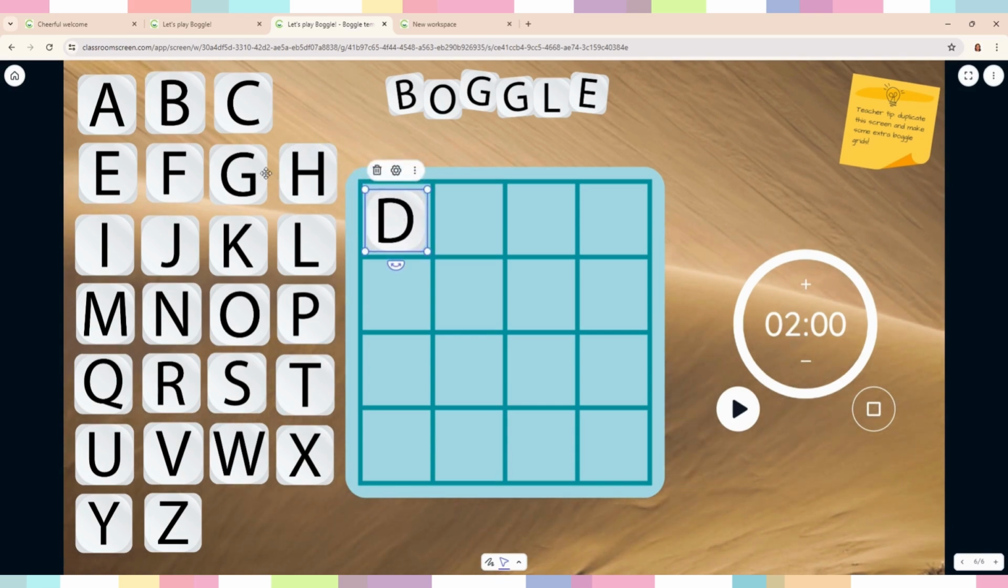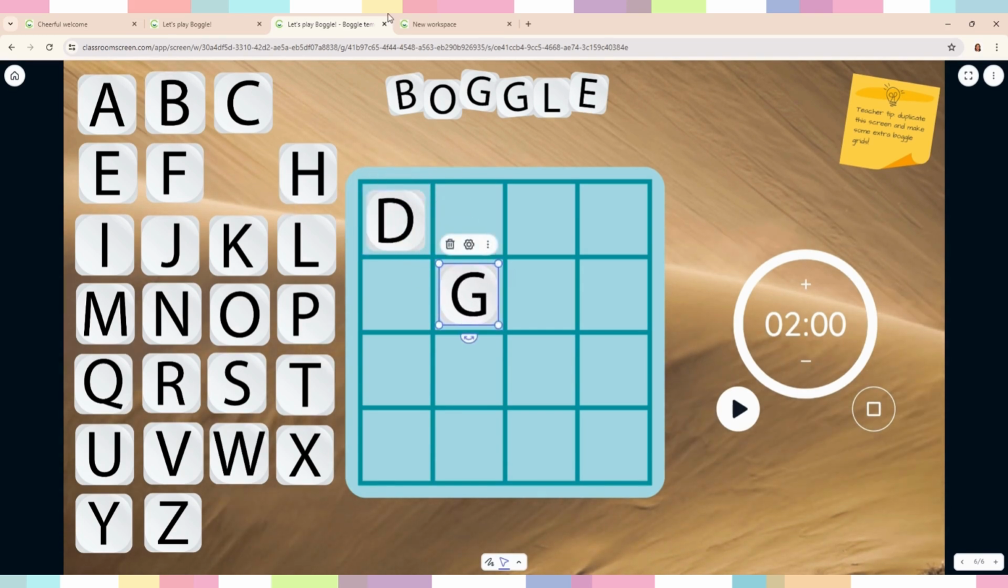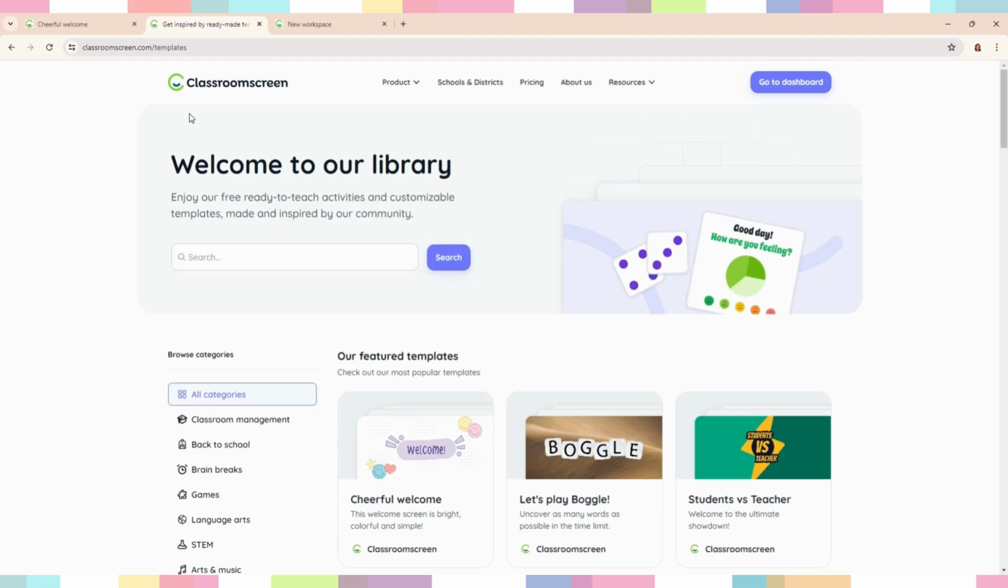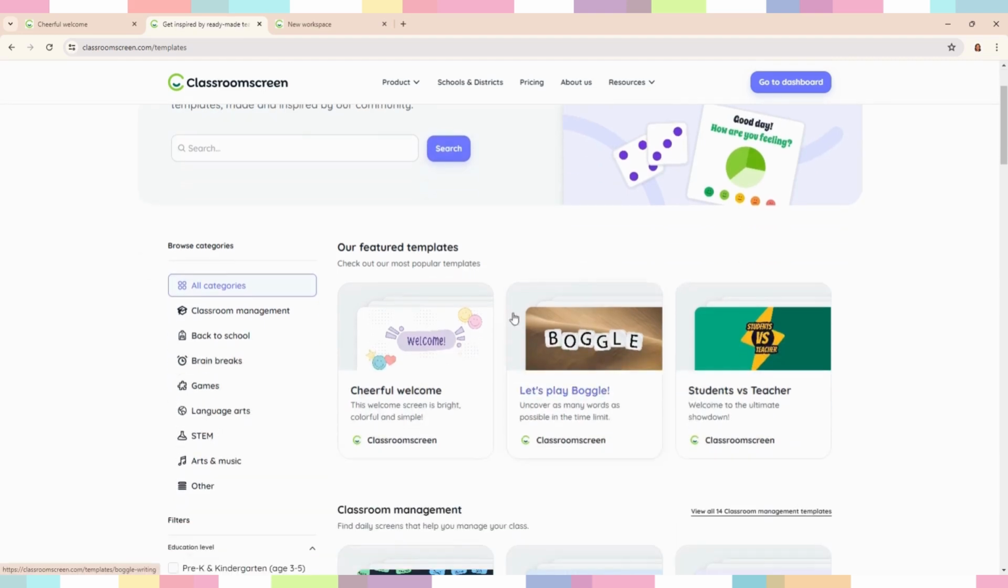And so what I would do for this is I would duplicate this board, and then I could have it set up for myself however I wanted that to be. So that was the Boggle one. I really liked that. I think that they did a great job on that one.